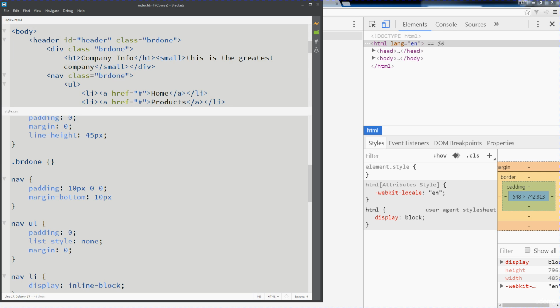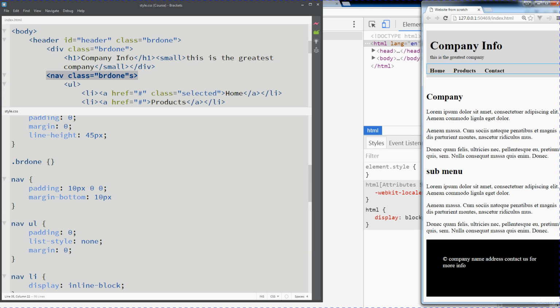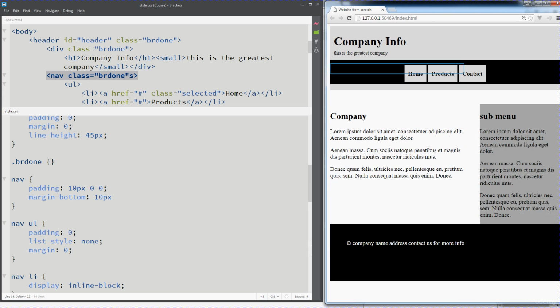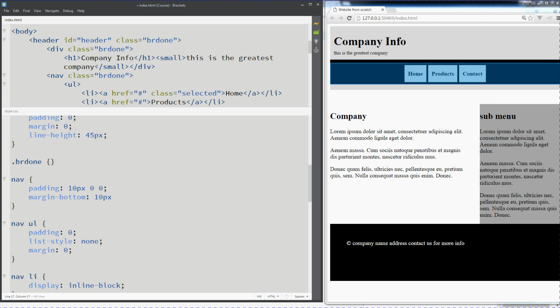And the way that we're going to do that is we're going to add in a separate class into here. So this will be class, and we're just going to call it selected. So save that, and now we've got our live view here, and so we've got a class of selected. Just going to remove that S there that was hanging in there.